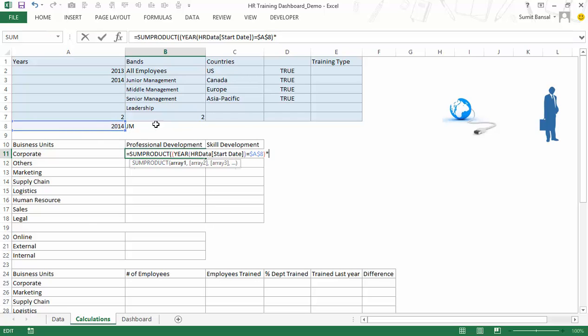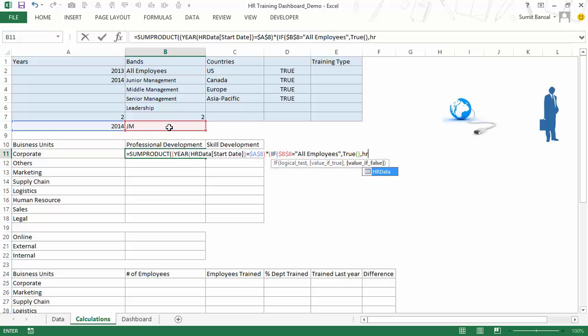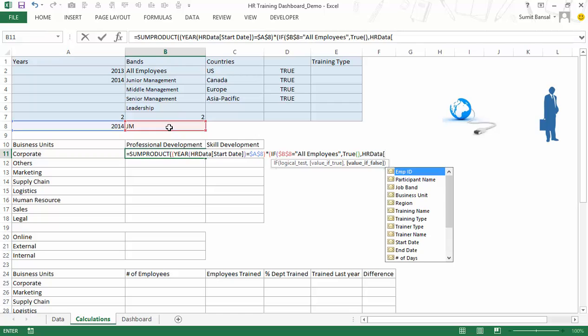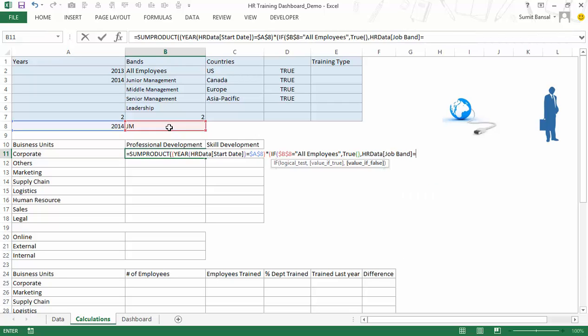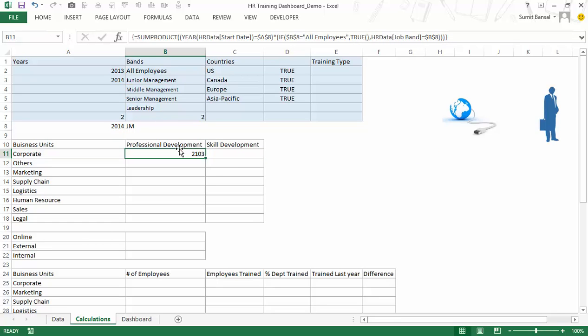And another condition here would be what is the band level. So in band level, I would first use an if condition, and I would say if this value, and let me press F4, if this value is equal to all employees, then return true, else check the condition, which is HR data in job band is equal to this, and I would press F4. Now let me close the bracket and let me press Ctrl Shift Enter, and it gives me 2103.